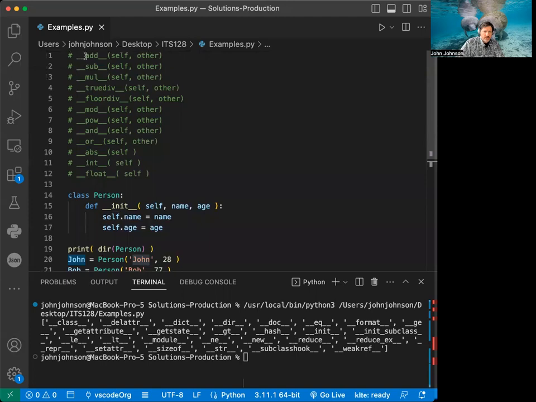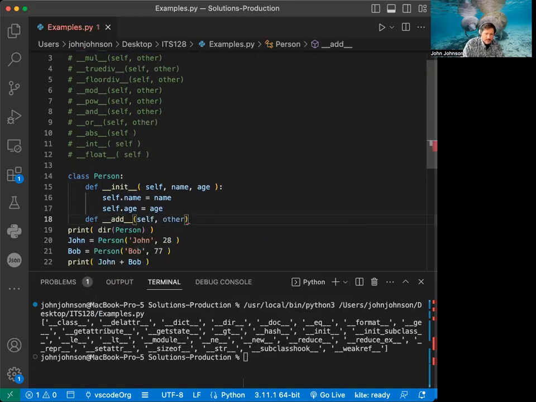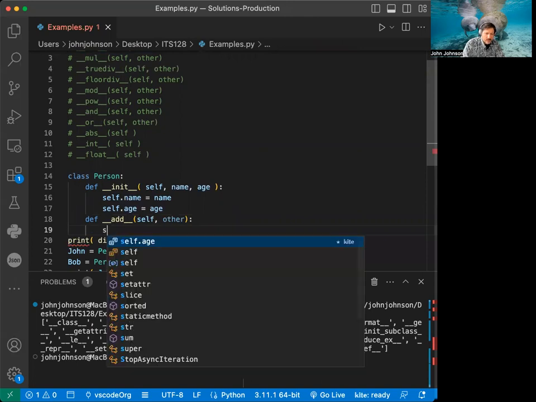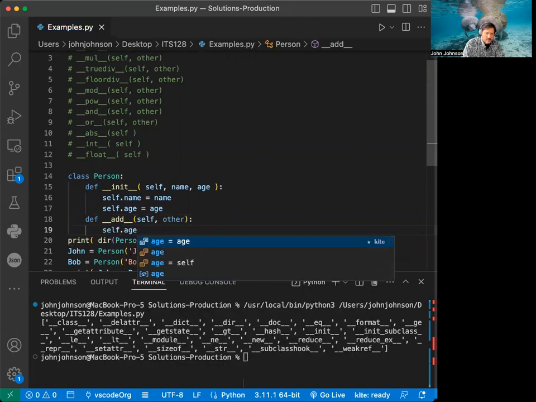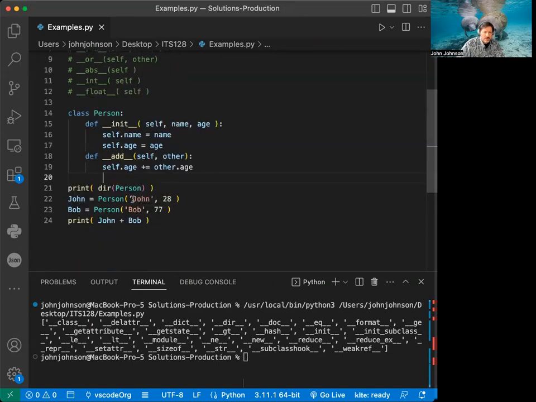Let's say it's add. We're going to have to take add over here, and we're going to have to go in and define it. So let's go ahead and define what it means to add. We're going to define this to mean that we're going to take our own age and set it equal to that of the other one. So we're going to add the two ages together. It sounds silly. It is silly, but let's just define it this way. So if I do a john plus bob, that should add Bob's age to mine. So I should be 105 after that. Let's see how that works.